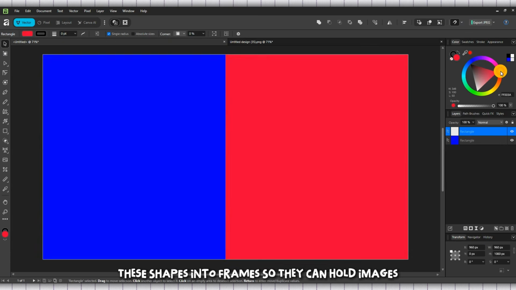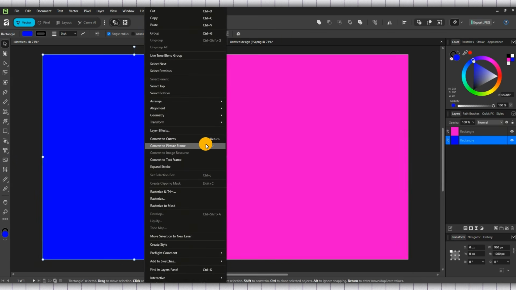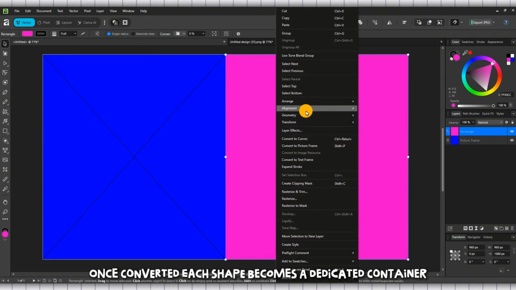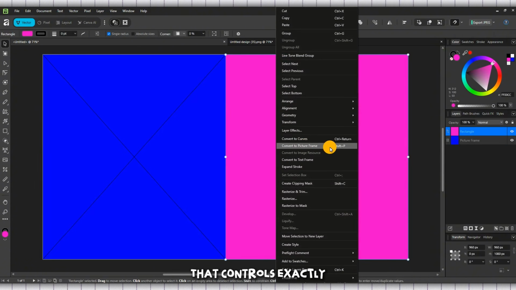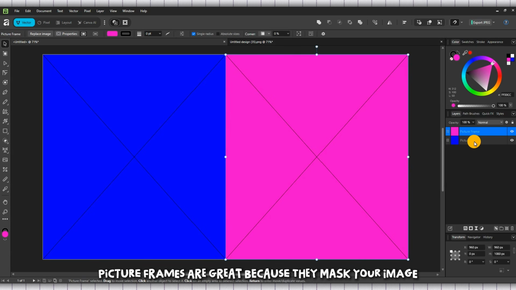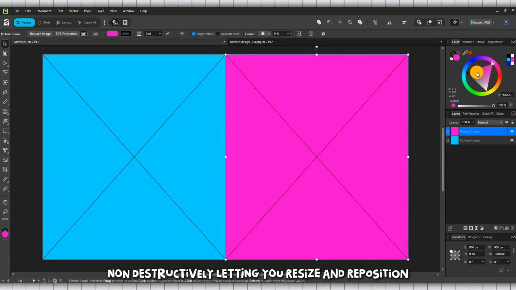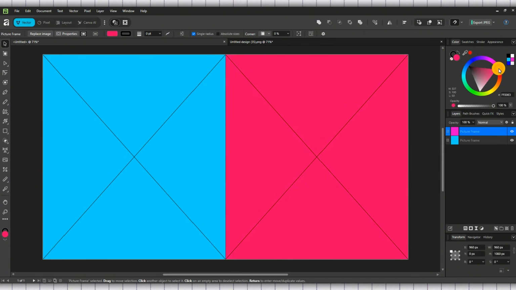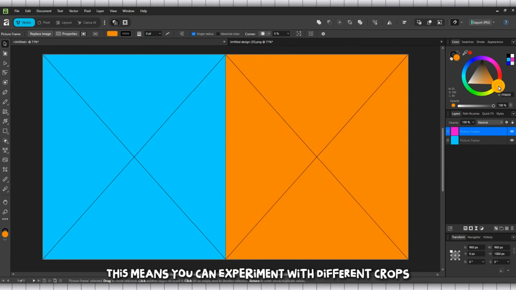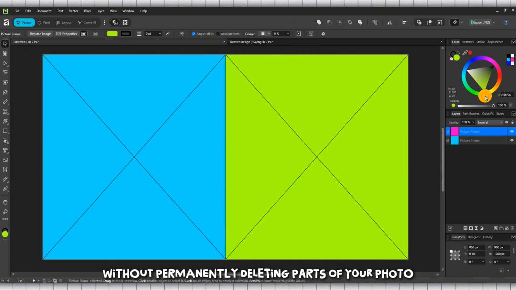Next, convert these shapes into frames so they can hold images. Right-click a rectangle and choose Convert to Picture Frame. Do the same for the other rectangle. Once converted, each shape becomes a dedicated container that controls exactly which part of the image is visible. Picture frames are great because they mask your image non-destructively, letting you resize and reposition without damaging the original. This means you can experiment with different crops, compositions, and image positions at any time without permanently deleting parts of your photo.